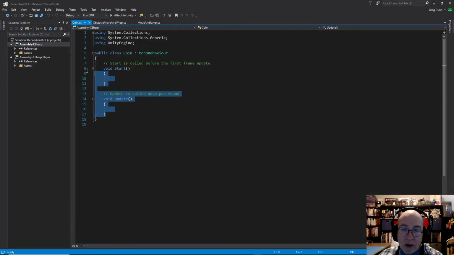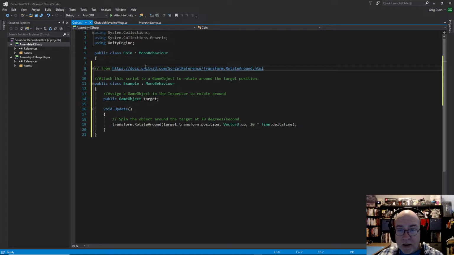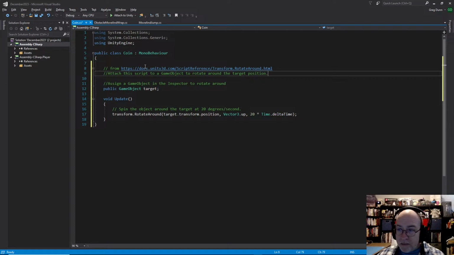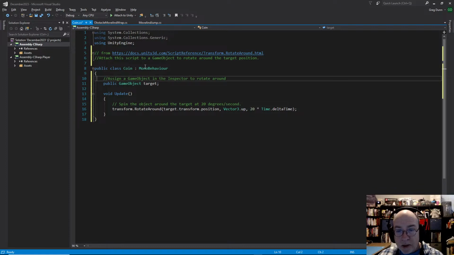All right. Delete all that. Paste all this in there. I don't need that. Where I got it from is fine. That's what it does. Don't need that. Don't need that. Put those up there. Doesn't matter. All right, so it's called coin. It's got a game object target update, and it will rotate around the target. So this is interesting, but that's not usually what I'm going to want.